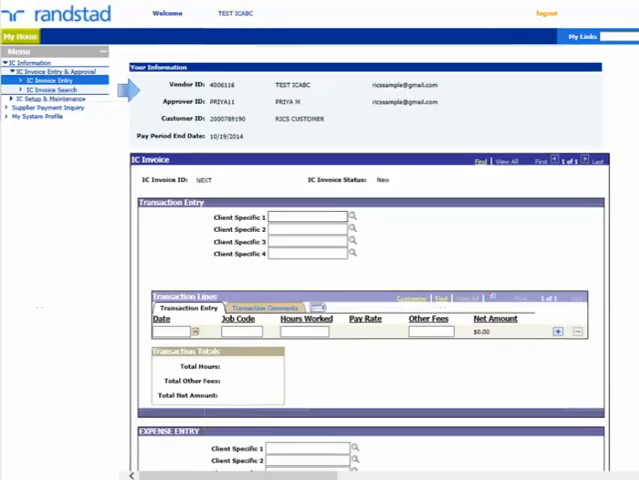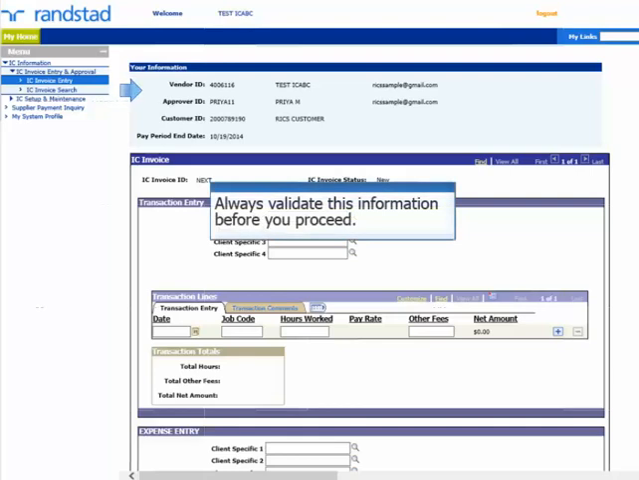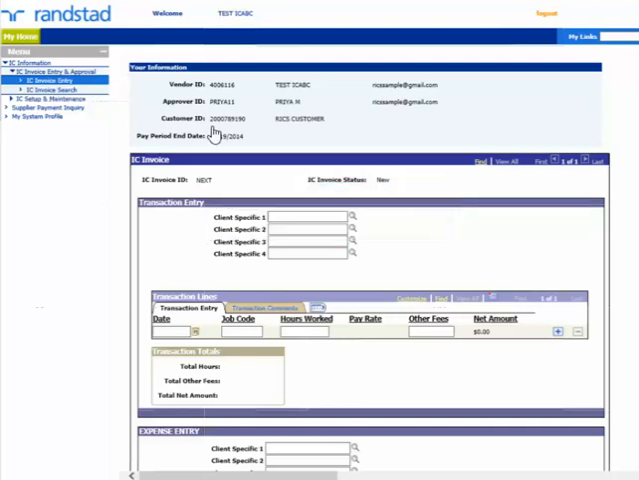The top of the screen lists the customer's name and pay period. Always validate this information before you proceed. Next, you will enter your invoice for time worked in the section titled I see Invoice.